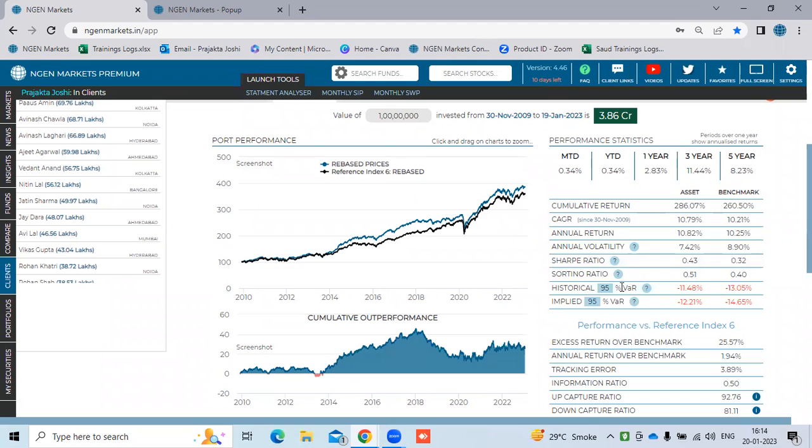Let's now understand what historical VaR at a 95% confidence interval will really signify. What this really signifies is the downside protection of the portfolio. So what we can say is with a 95% confidence interval, there is only a 5% likelihood or probability that this specific portfolio will give returns which are below this. In other words, with 95% confidence, I can say that this portfolio has never given returns which are lesser than 11.48. So there's a downside risk protection close to 11.5%, vis-a-vis the benchmark, which is 13.05%.